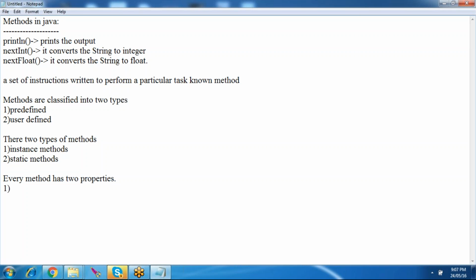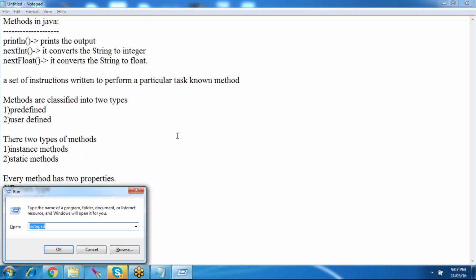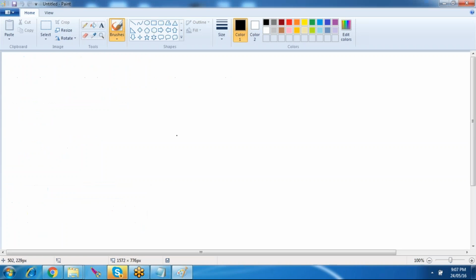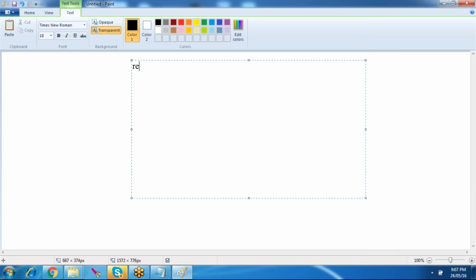First is a return type, second is parameter. So what do you mean by this return type or parameter? Consider I'm having a method, a subblock. You can say a method is nothing but a subblock. So what are we saying? We are saying it as a return type, method, and parameter 1 to parameter n.